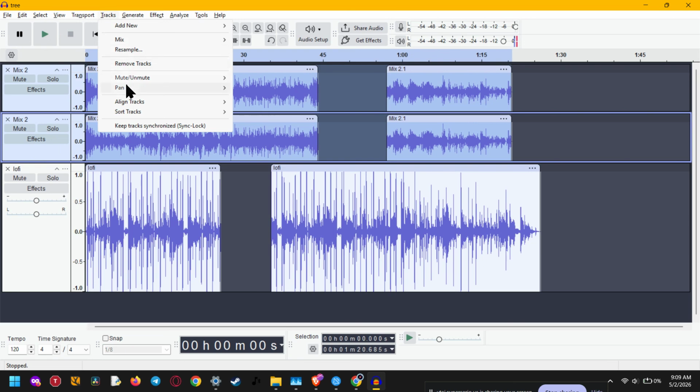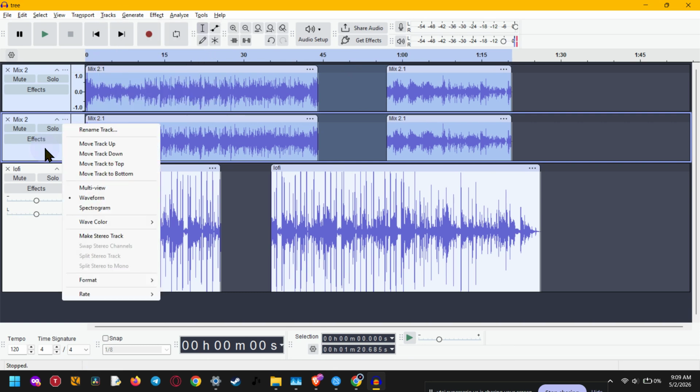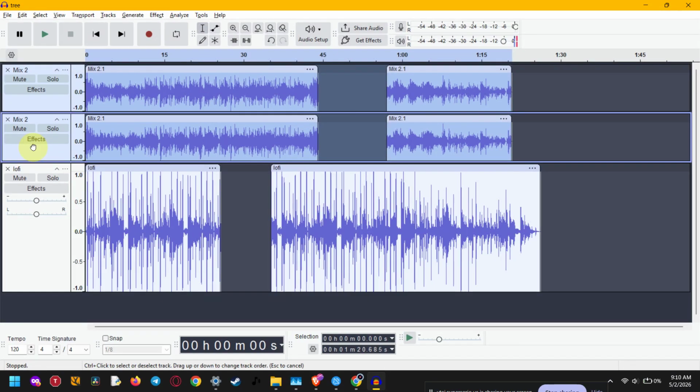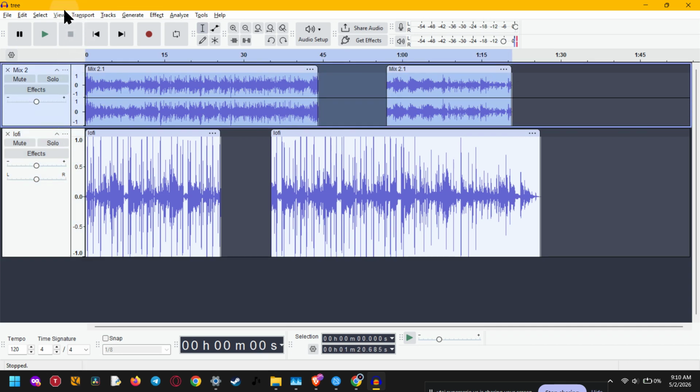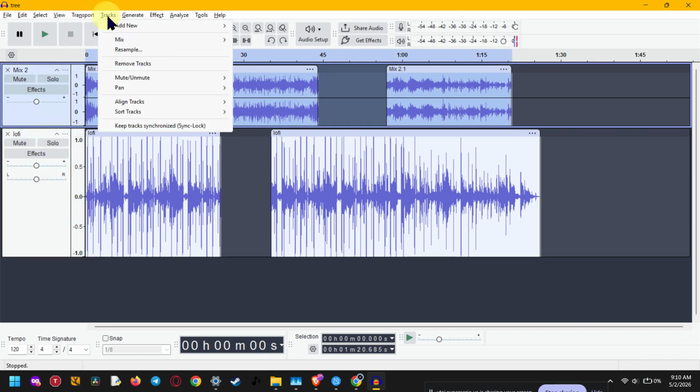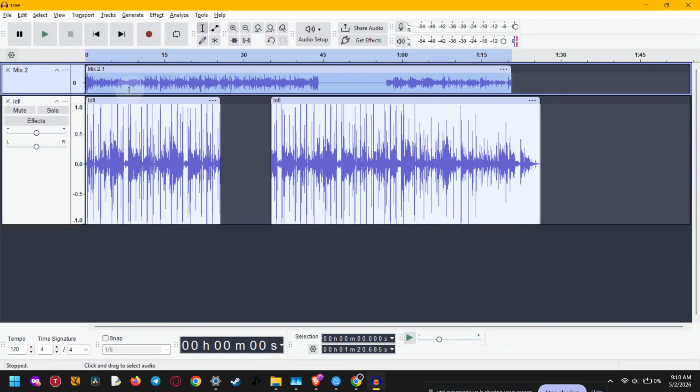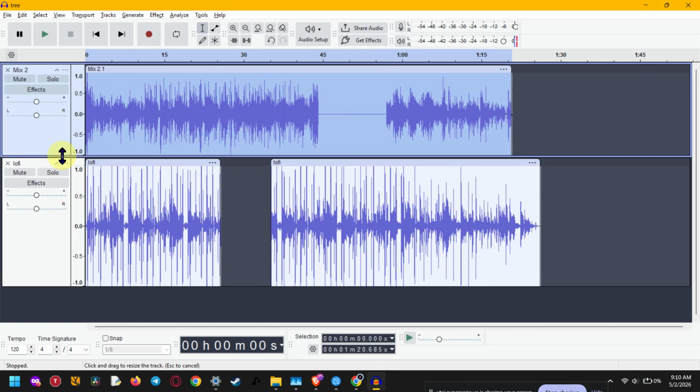So to recap, if you want to merge tracks directly into one, use Tracks, then Mix and Render. If you want to preserve your originals, choose Mix and Render to New Track. And if you're working with separate left and right mono tracks, use Join Stereo Track from the track drop-down menu. Once you know which option fits your project, joining tracks in Audacity becomes really simple. It can save you a lot of time and help keep your audio workflow clean and organized.